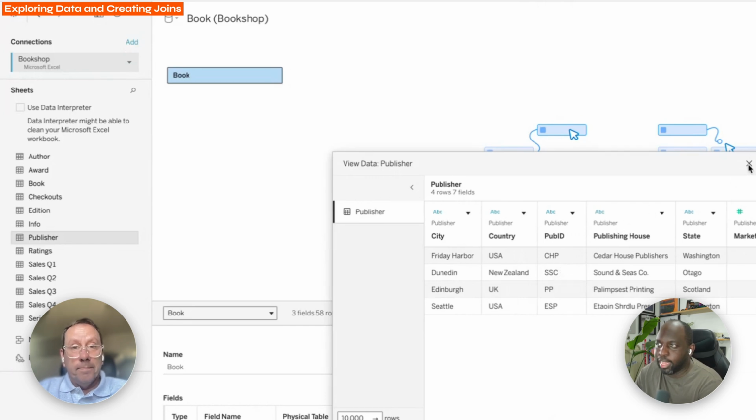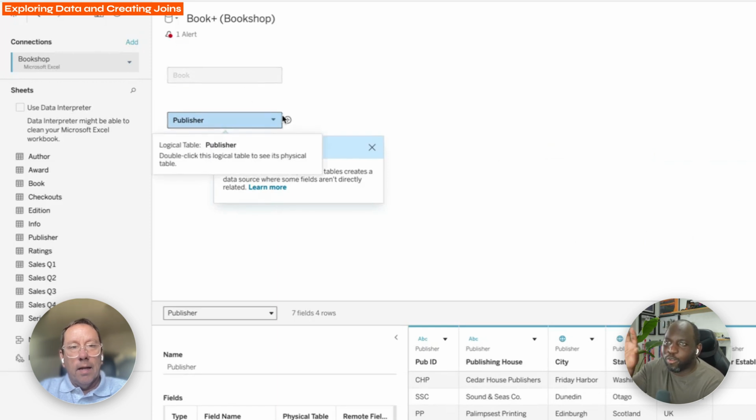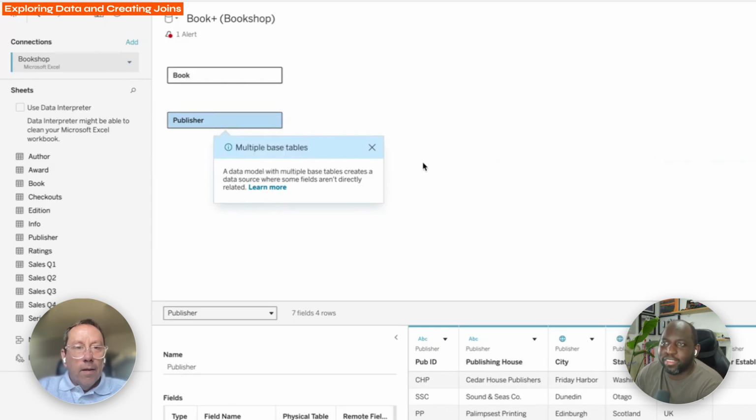So if I double click on publisher, you're right, it drops it in as a base table and actually gives us a little icon. So these are all bits of information. Are you able to maybe just explain what's going on here? What is it trying to tell me right out of the gate?